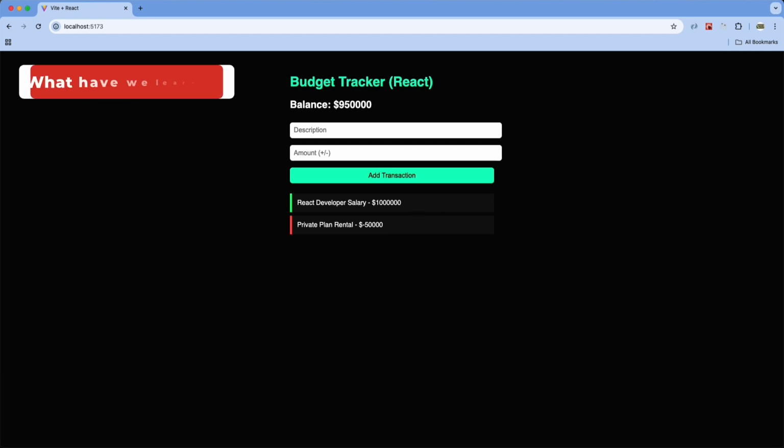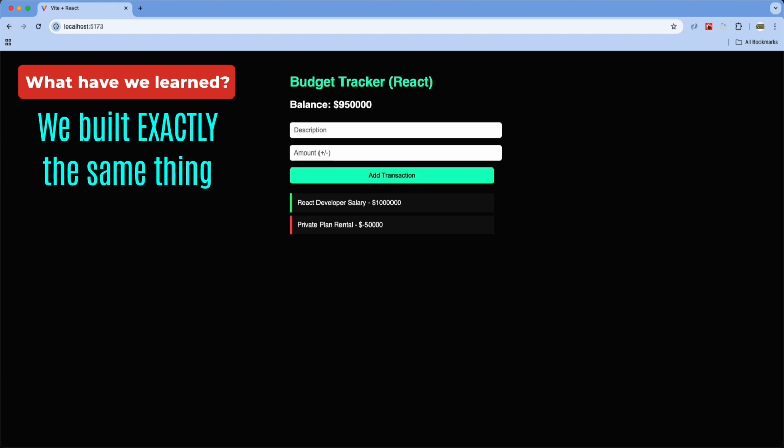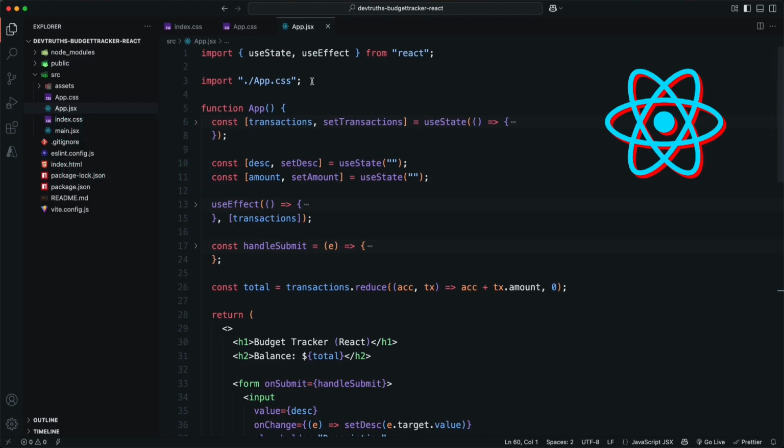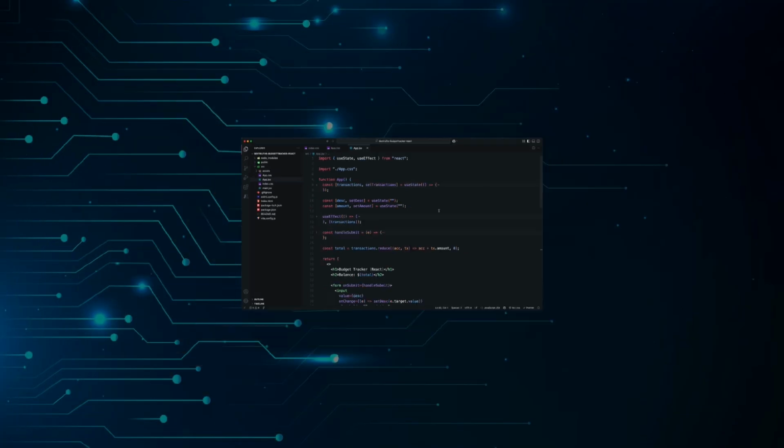So what have we learned here? Well, it is very simple. We build exactly the same thing with React. And the moral of the story is that React gives you tools like useState and useEffect to manage data and sync it with local storage. And in the grand scheme of things, it was easier to implement this with React, but only because you understood what was happening underneath. Perfect.